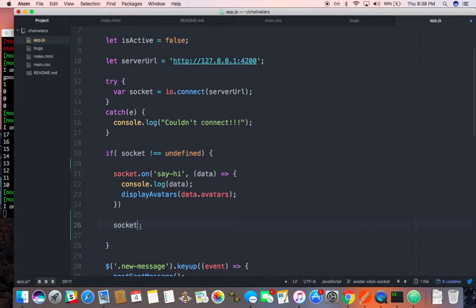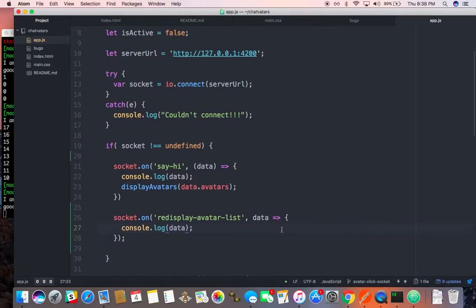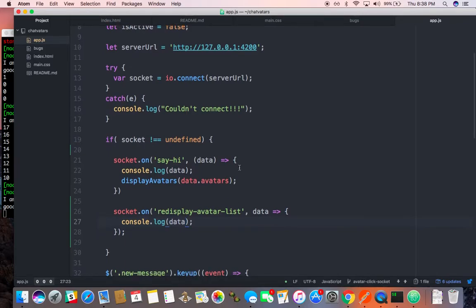It says, I'm listening. I'm listening for something called redisplay avatar list. And you gave me some data. And right now, I'm just going to log the data. But you'll see what we do with it is really not going to be that complex. So I'm listening to hear this. When I do whatever you sent me, I'm just going to do a console log on it.